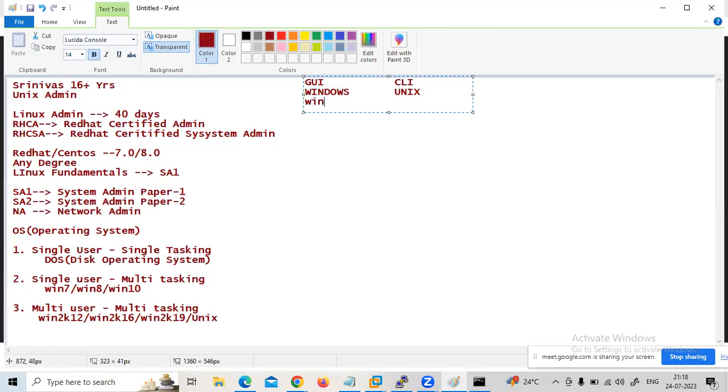What are those? Windows 7, Windows 8, Windows 10. Microsoft has been classified as two types, client OS and server OS. Windows 7, Windows 8, Windows 10, all these are client OS. Which are server operating systems? Just now we discussed Windows 2012, Windows 2016, Windows 2019. These come under server operating systems. So these are called client and these are server.